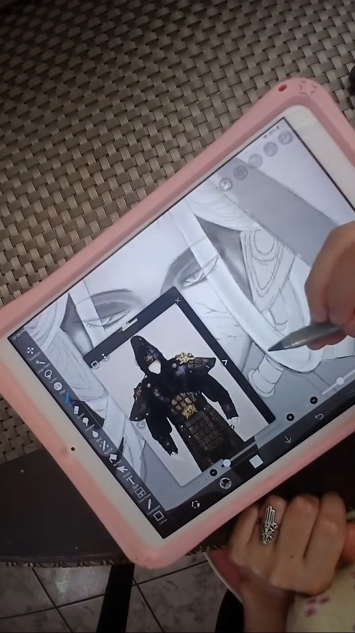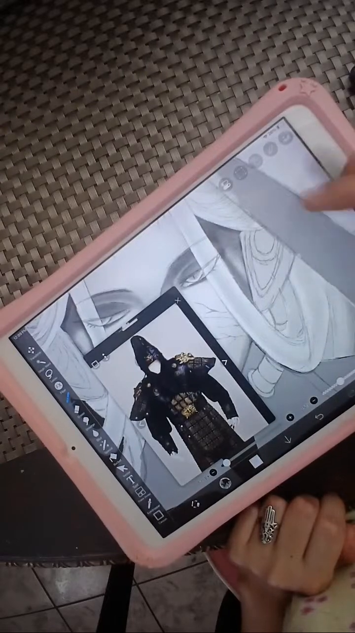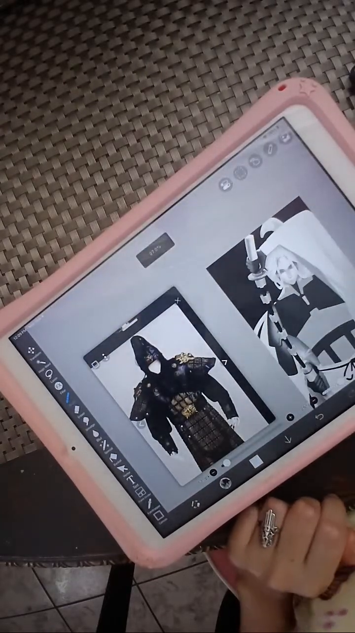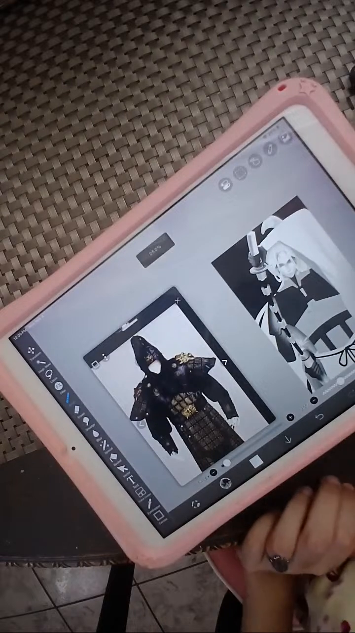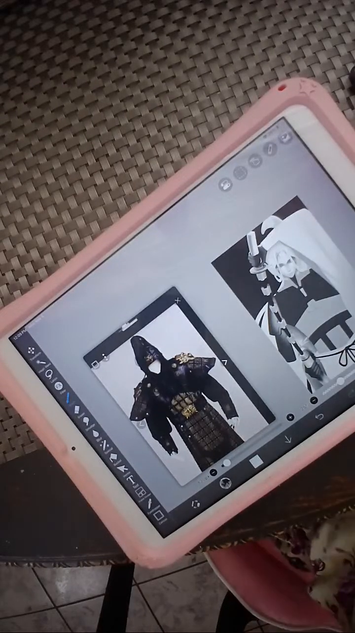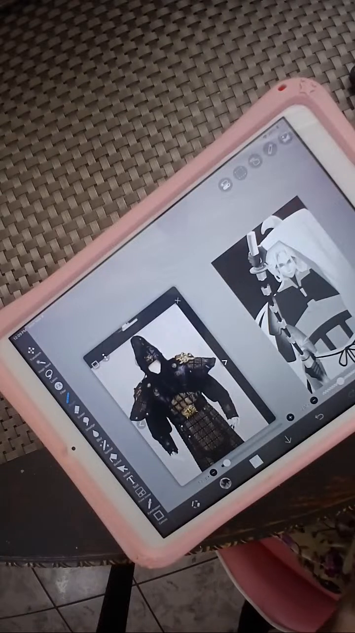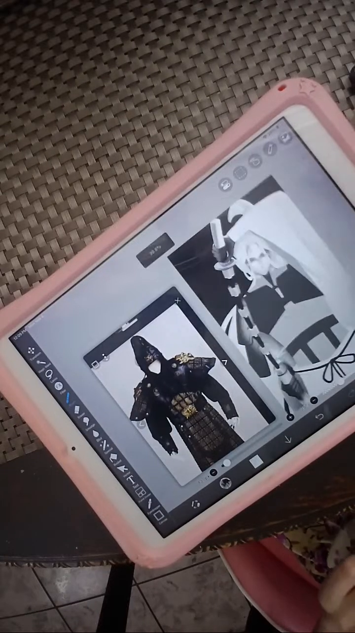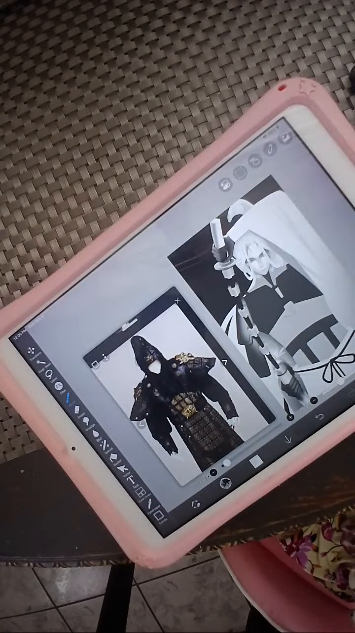Perfect. Alright. Let's see. Alright, I'm going to stop it here. I think now is a perfect time. It's not finished, it's not even close, but I think it's a good time to stop.